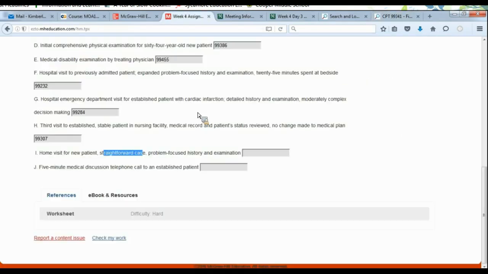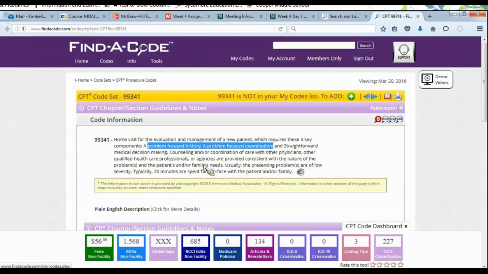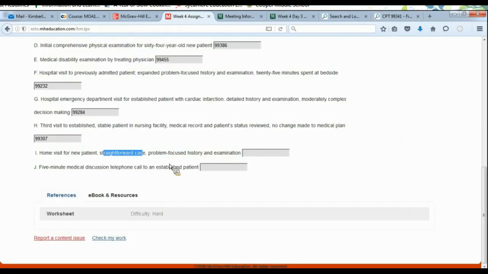Problem focused history and examination. Straightforward medical decision making. Straightforward case. Okay? So 99341.